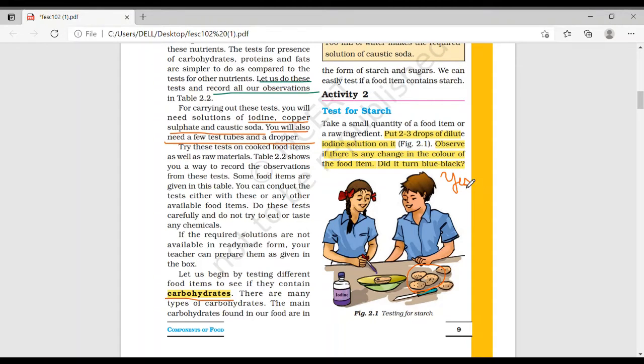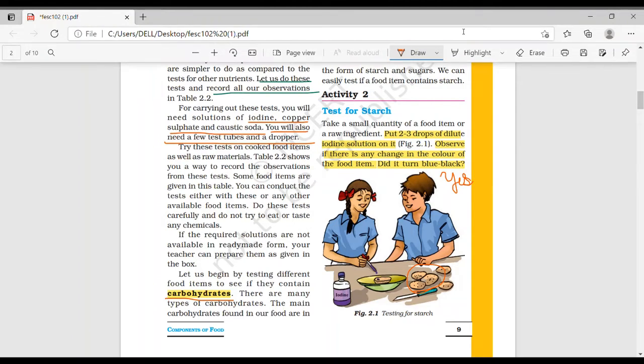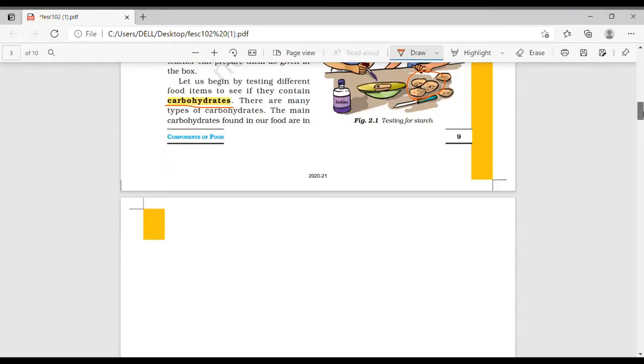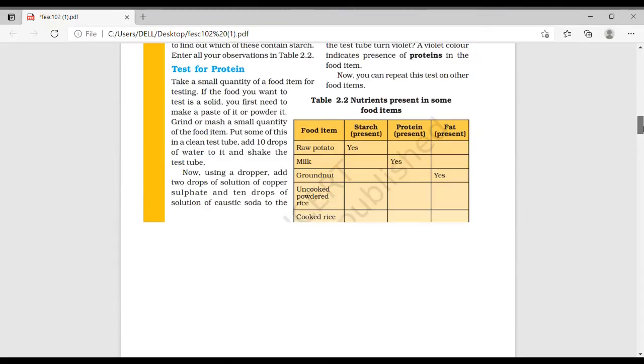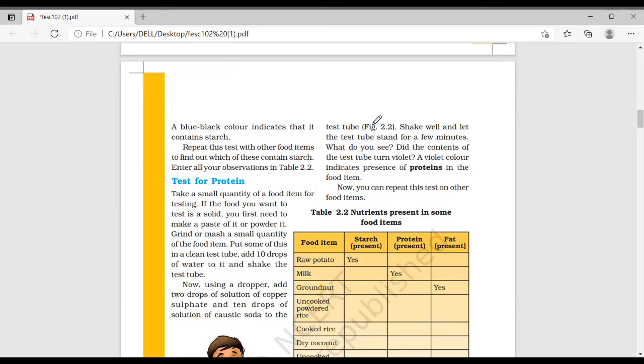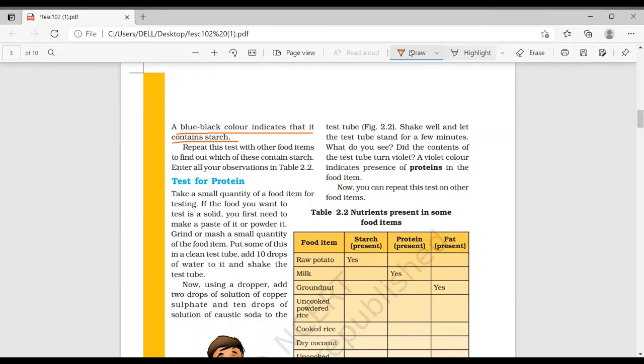Okay, observation will be yes. Let's check out. A blue-black color indicates that it contains starch. Okay. A blue-black color indicates that it contains starch. You can write here conclusion. Okay.